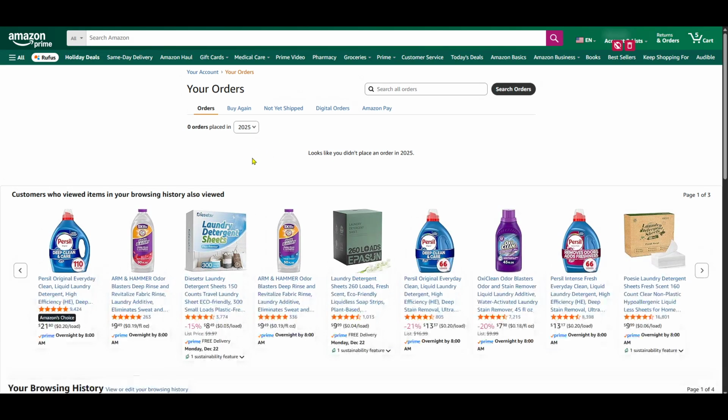By following these careful instructions in order, you should be able to resolve any issues with your Amazon orders not appearing. With a little patience and a clear focus on each step, the process is both quick and effective.